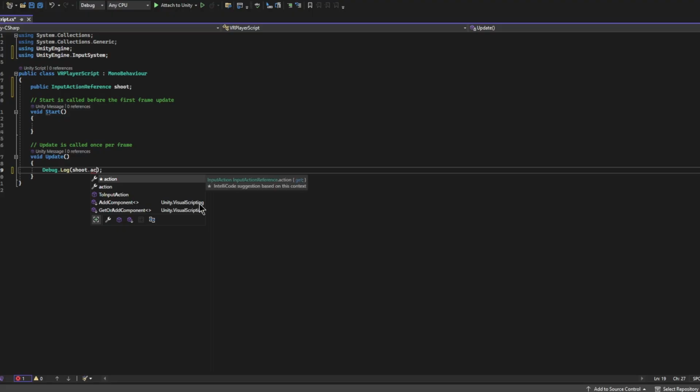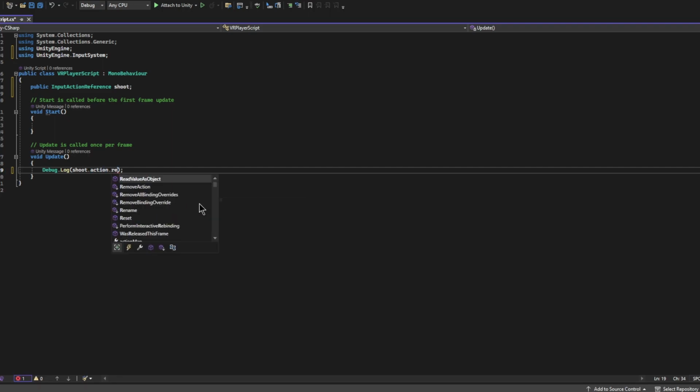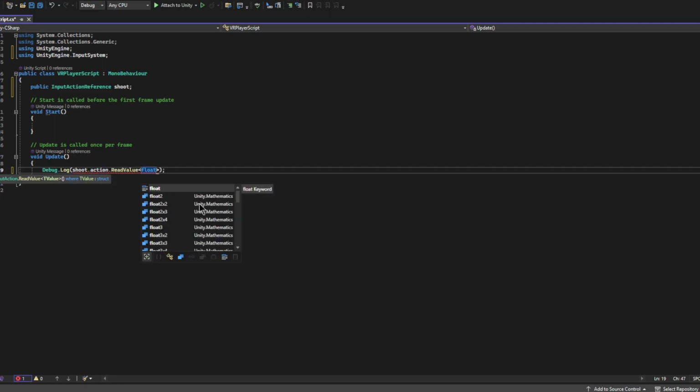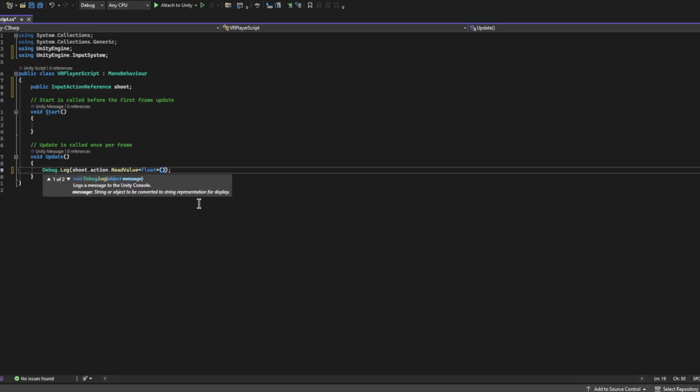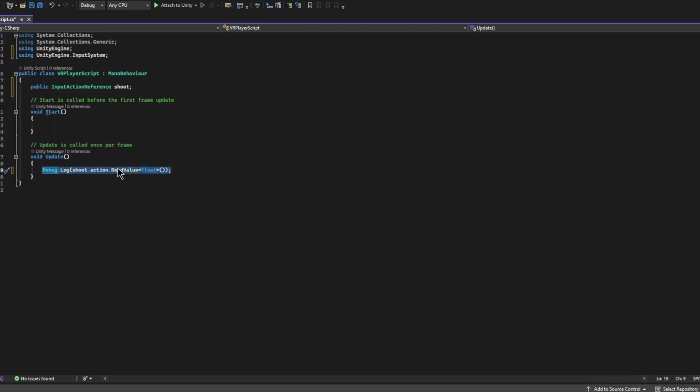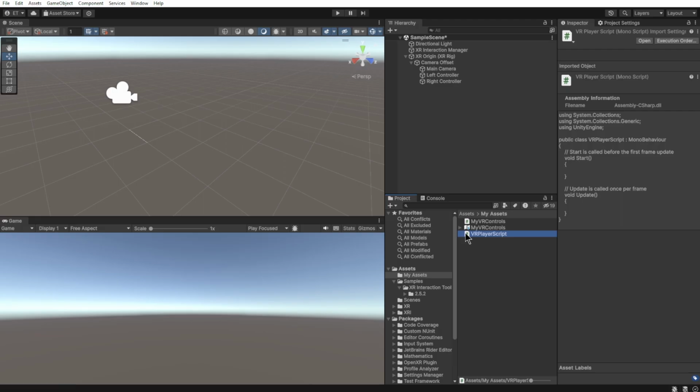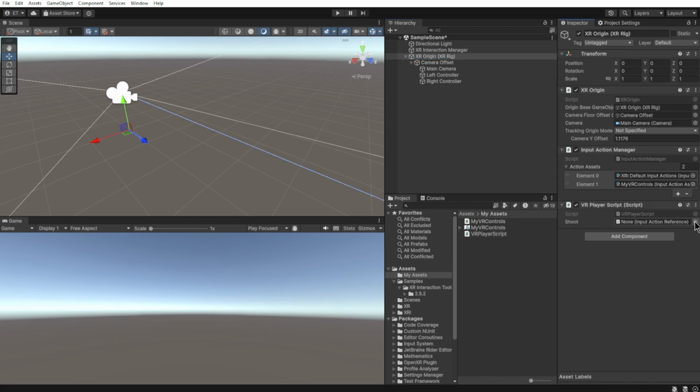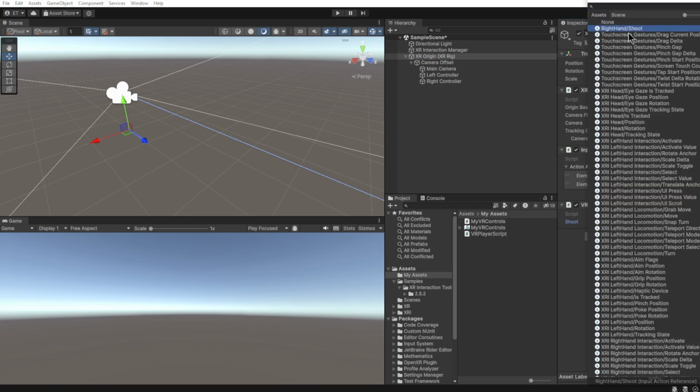Then inside of void Update, we're going to write shoot.action.ReadValue of type float, and then opening and closing parentheses. This is going to give us either a 0 or a 1, depending on whether or not we are pressing the trigger. And then we're just going to put all of that inside of a Debug.Log so that we can see it in the console window. Now we need to add the script that we just created as a component onto any game object in our scene. I'm going to add mine to the XR Origin. Then just select the shoot button, and then everything should be ready to go.